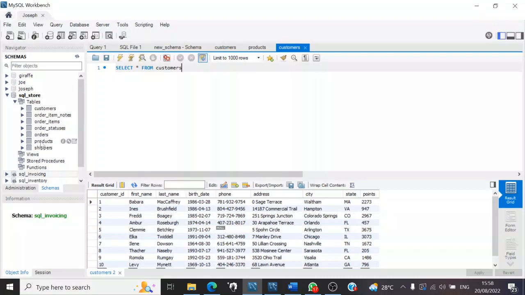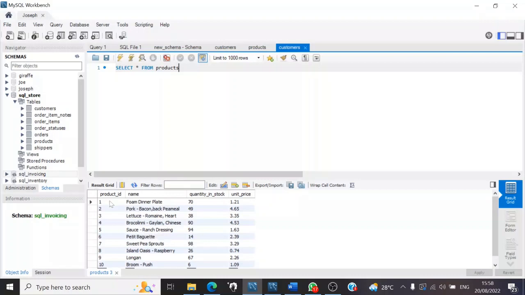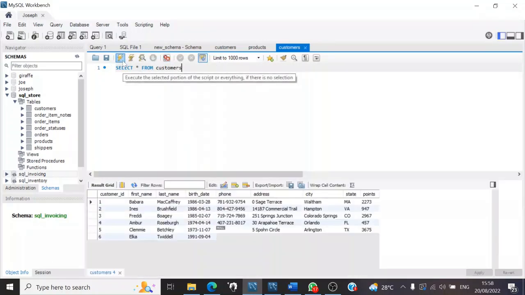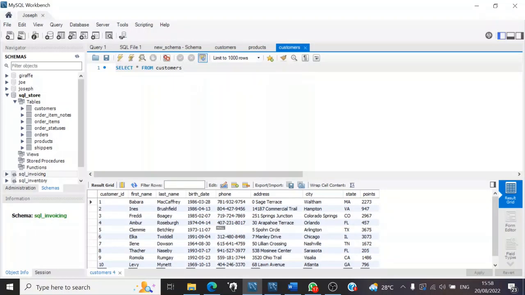For example, if I want to pick this products table, I can easily do the same thing by clicking here, or I can just write FROM products, and I run it. And here you go. You can see the product table with product ID, name, quantity in stock, unit price, and so on and so forth. But for the sake of this, we're going to be using the customers table, and run it. So now we have the customers table.